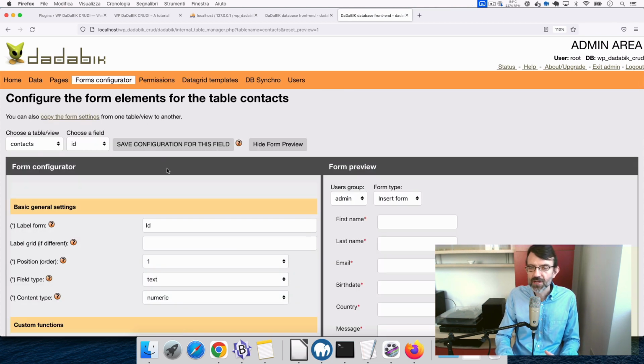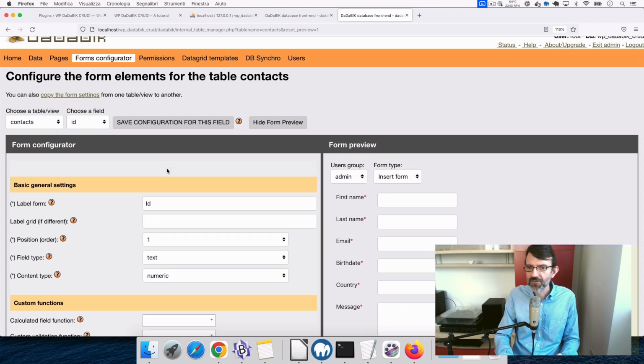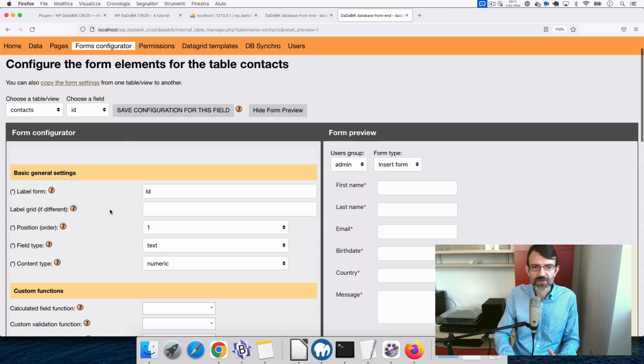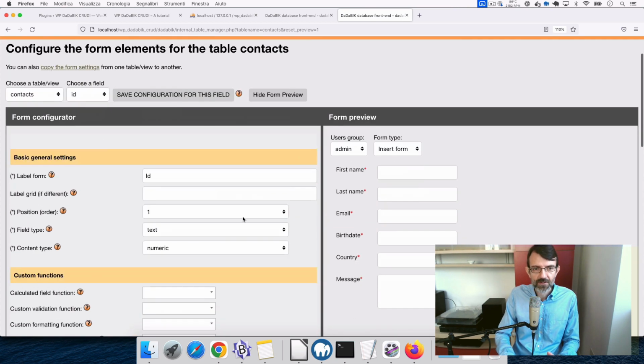With the form configurator, you can decide for each field of a form how to represent the field, how to validate the field. You can move the field in the form. You can do many things. For each field, you have a lot of parameters, as you can see in the form configurator. These are the parameters you can work on, and on the right side you see the preview of your form.